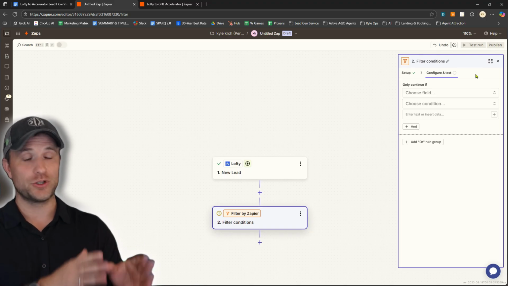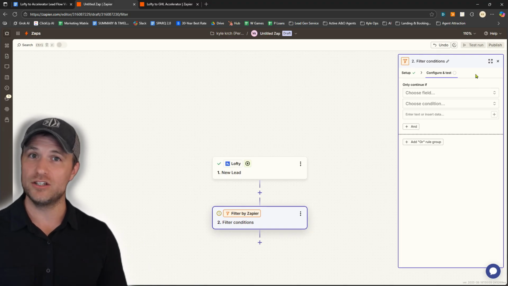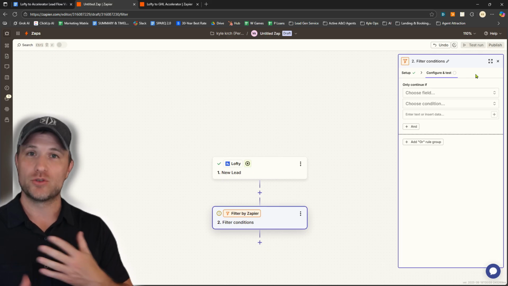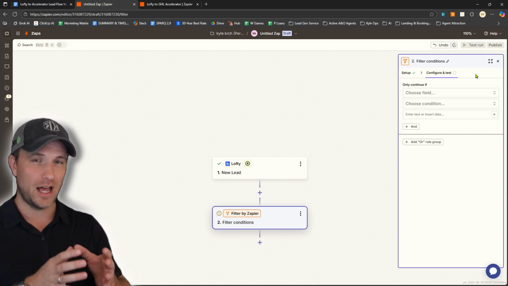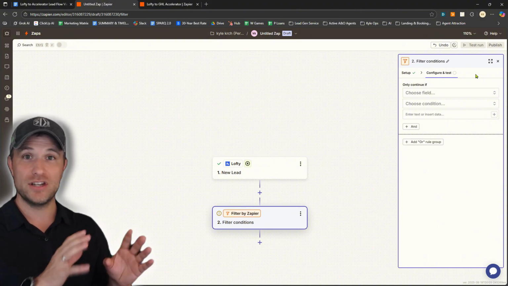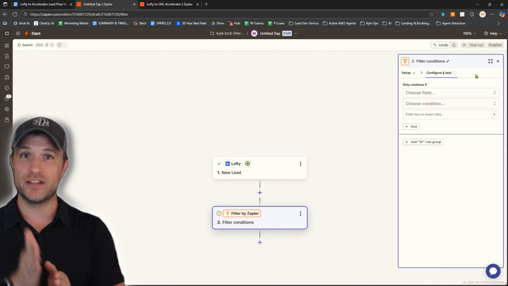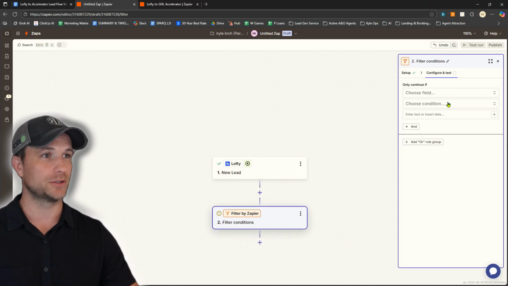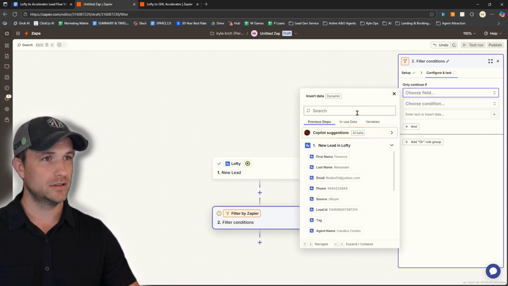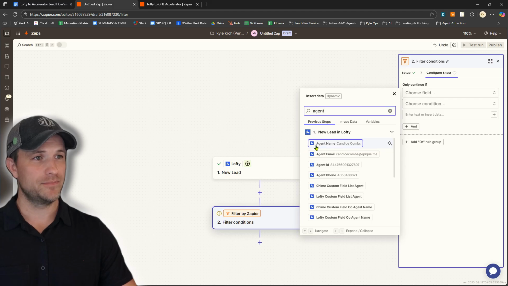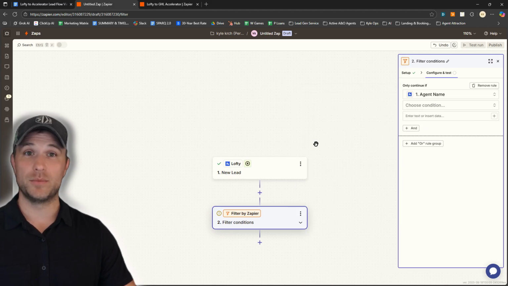Okay, so now in the filter, we're going to tell it to only continue if the actual agent name matches the name that we want. So obviously under the owner field inside of Lofty, it's going to have your name. So we're going to say we want to find the agent name field, and only if it says your name is it going to pass to the next action step. So that's the filter. So choose field. There it is, agent name. And again, this is going to be your name.